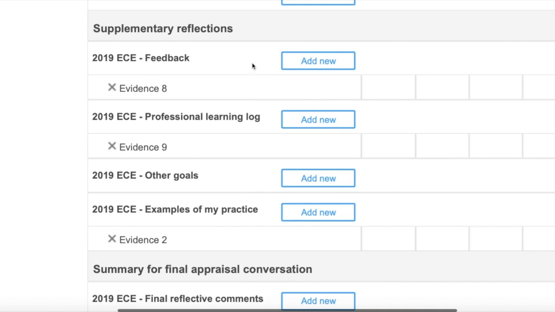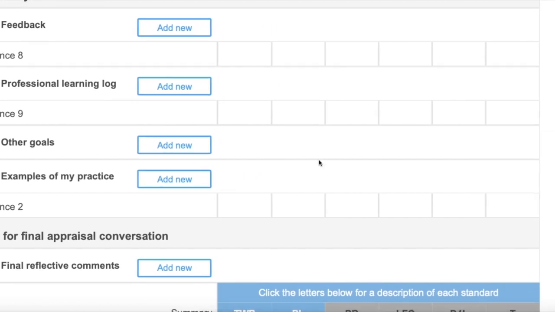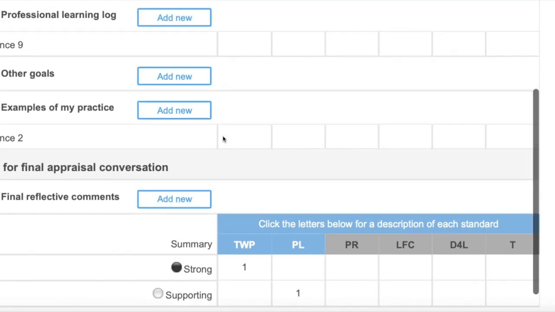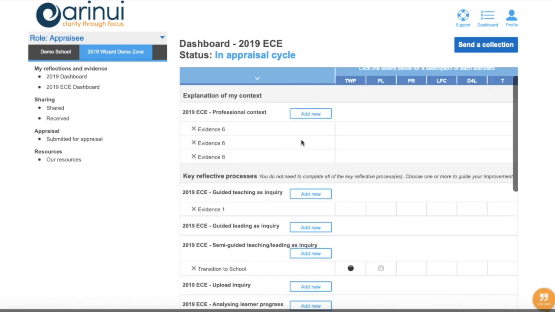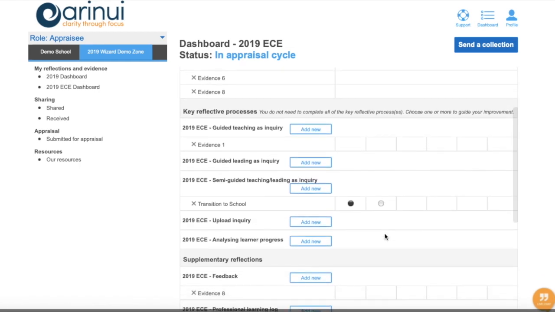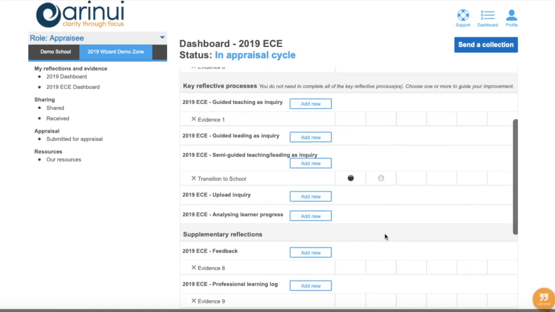Inside here too, you'll see other important supplementary reflections: feedback, professional learning log, so PLD, other goals that you might have, examples of my practice, and your final reflective comments. You'll see each one of those things starts to build up towards those standards for the teaching profession. So it's not important to do all of them. It is, however, important that you have a bit of a gauge around what each one of those standards kind of means, and how your inquiry and your other supplementary reflections are moving towards them.